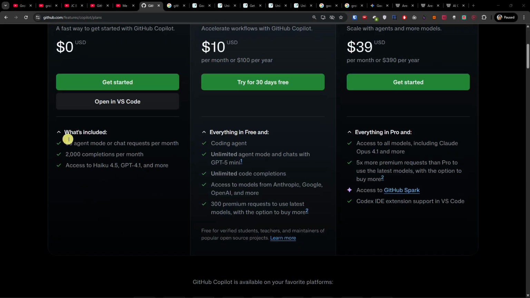So with a free account, you can have 50 agent mode chat requests per month, 2,000 completions per month, and access to Haiku 4.5, GPT 4.1 and more. So it's very limited, because it's like a demo or very casual coding. And you can have 2,000 completions per month. Really depends what you want to do, but that's something that you have to expect.